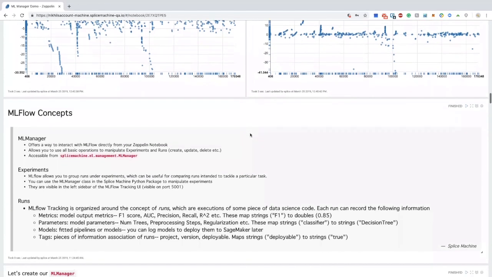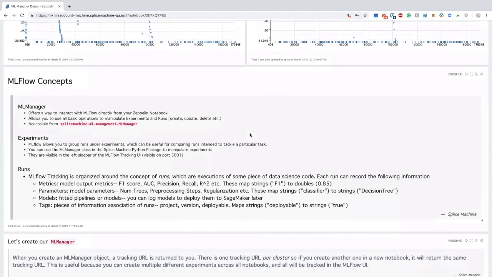Before we import any of our data into a Spark data frame, let's quickly go over some basic MLflow concepts. MLflow breaks data science down into experiments and runs. Experiments are the overarching problem you are trying to solve, say fraud prediction, and runs are the individual trials within that experiment.